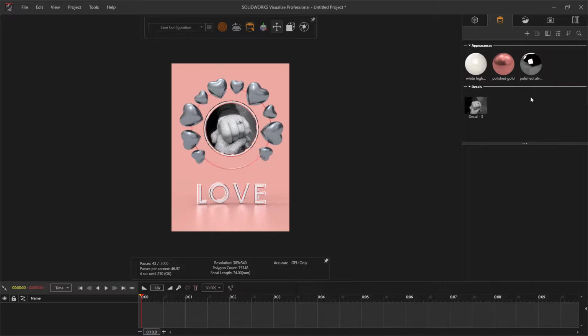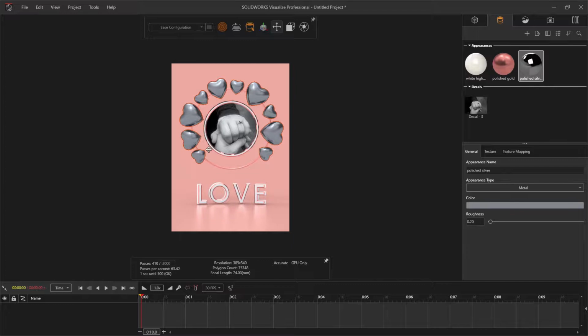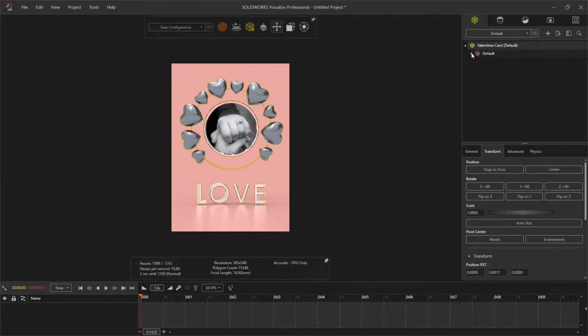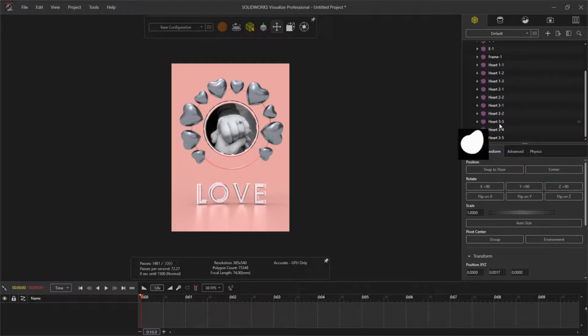All the hearts are currently metal. I applied a silver appearance to each of them as parts in SOLIDWORKS. However, I would like to apply 3 different appearances to different heart selections. To do this, go back into the Models tab and drop down the model tree to see all the parts. I know that heart 1 are the larger hearts, 2 is medium and 3 is small, so this helps me with the selection. But if you are unsure, you can hide and show the selected heart like this.